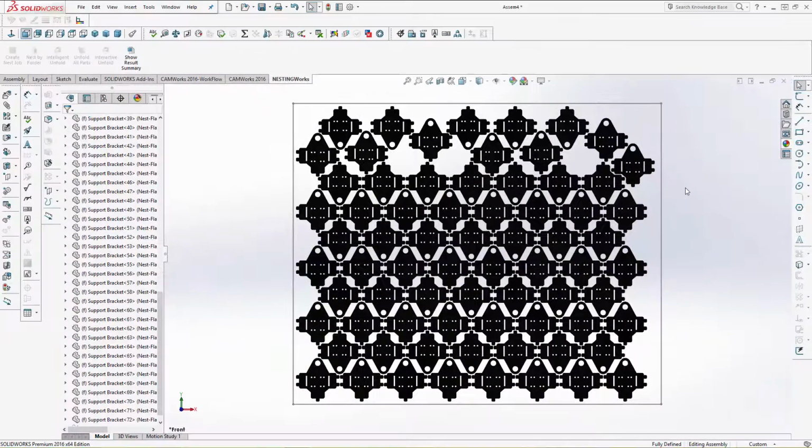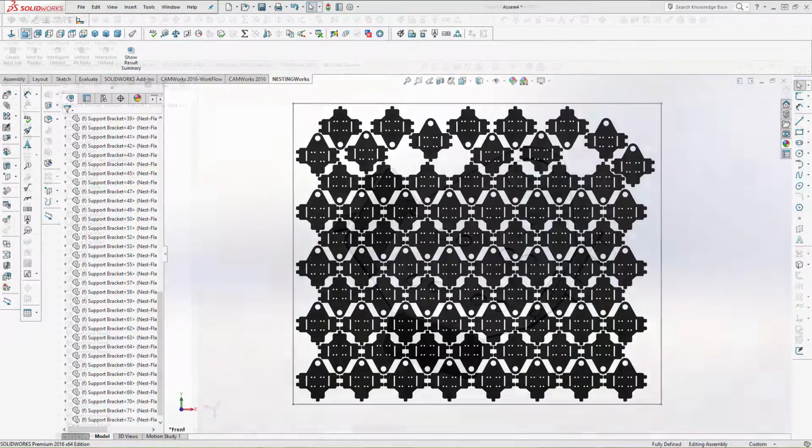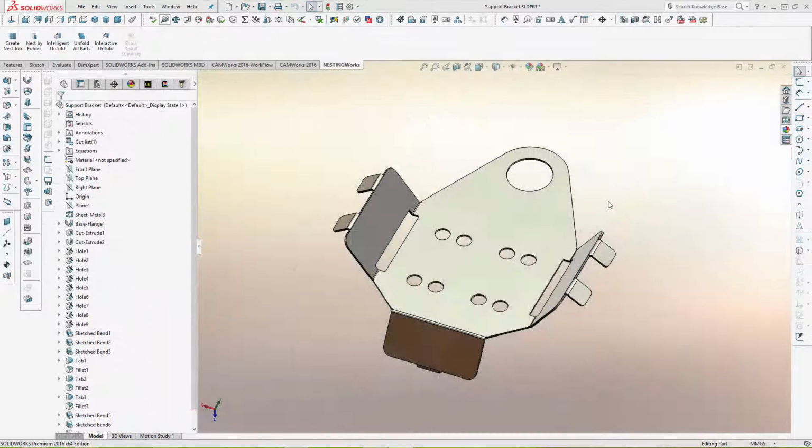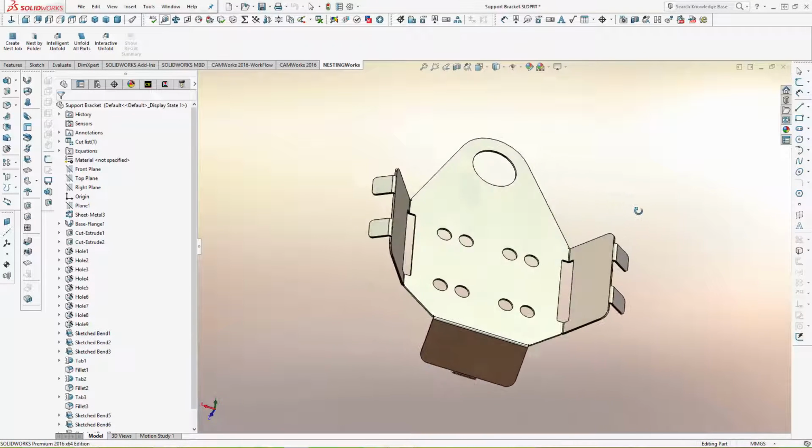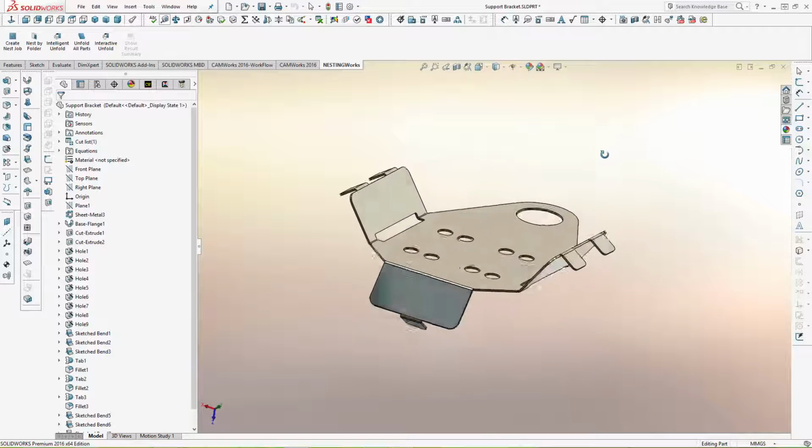Looking at the resulting nested sheet, it looks like it might be worth taking some time to try to save some material by fastening the parts differently. So let's try redesigning the part by removing the tabs and inserting holes for fasteners instead.